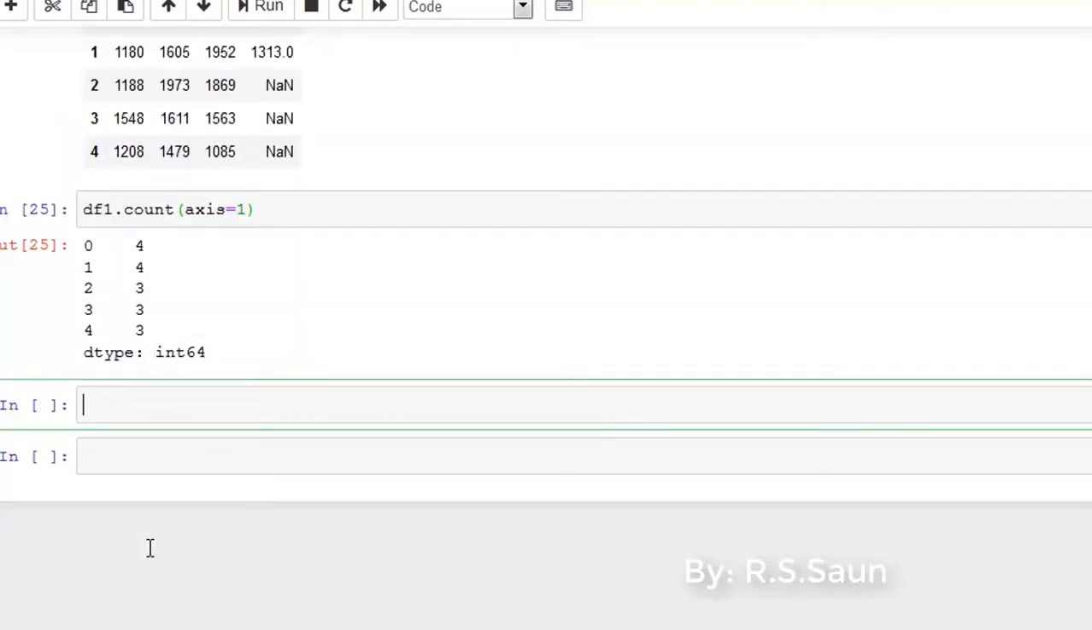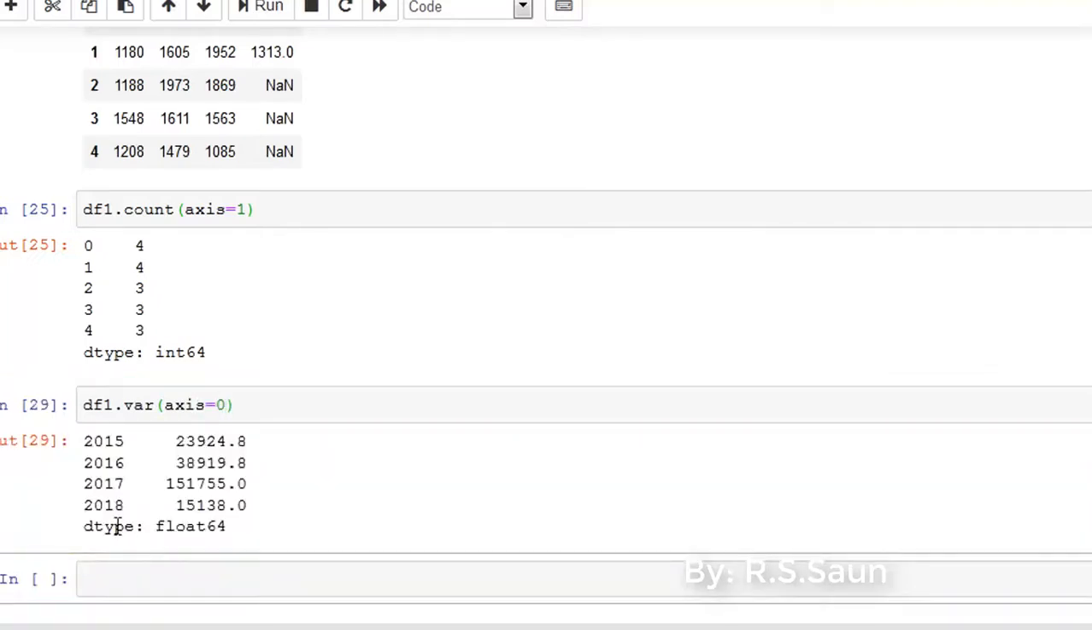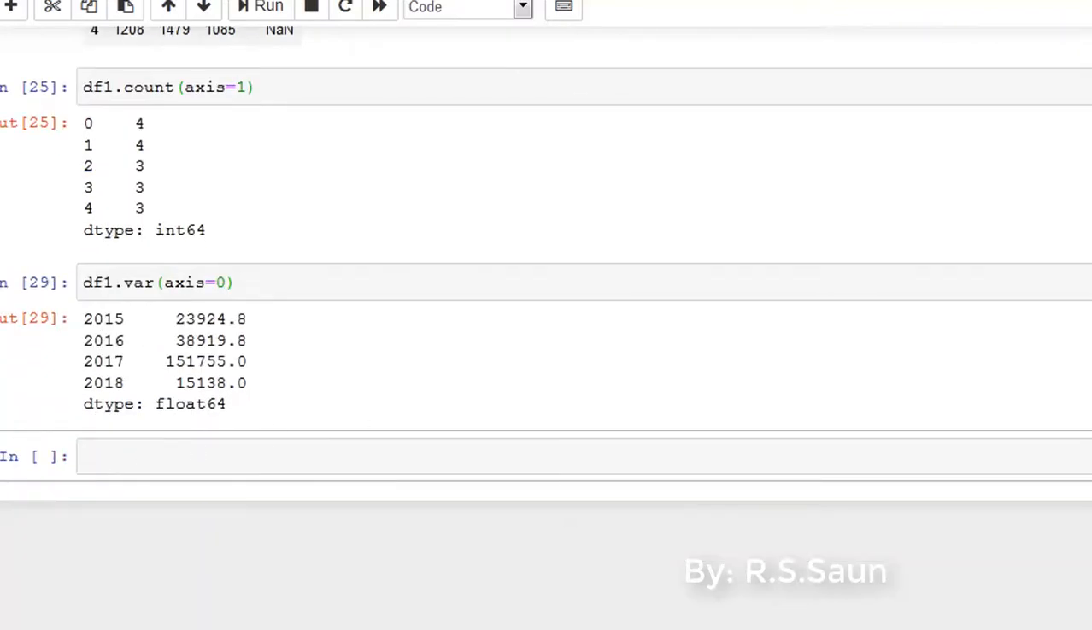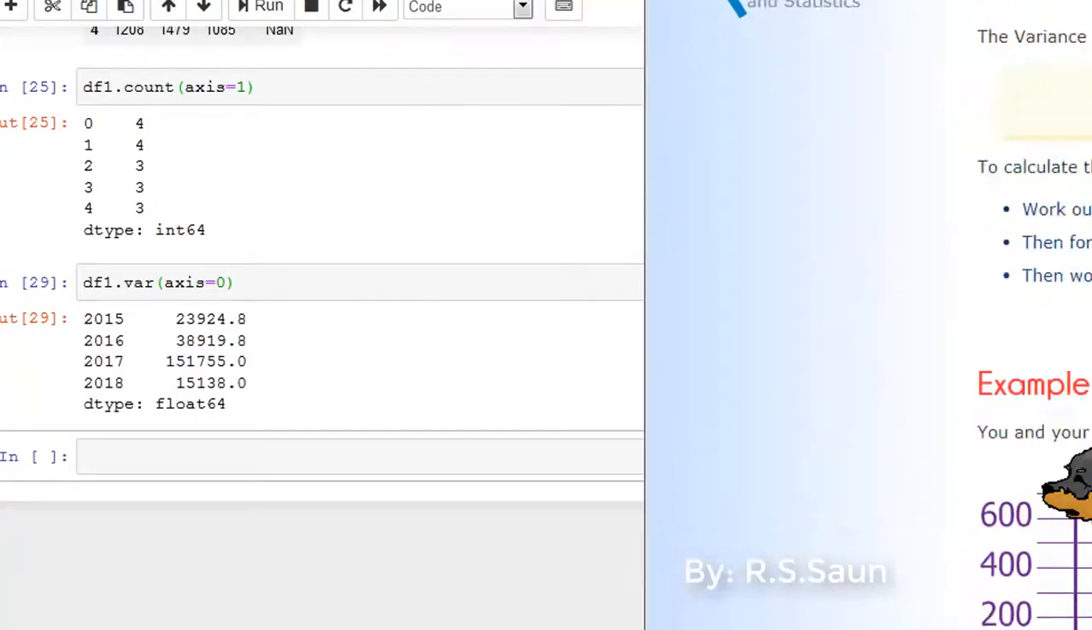Now let us run another function called var, which returns a variance, or you can say unbiased variance over requested axis. Okay, let's try to use it. df1 dot var, then we can specify axis is equals to 0, or you can simply leave it, then also it will calculate according to the column. Okay, now let us understand variance.